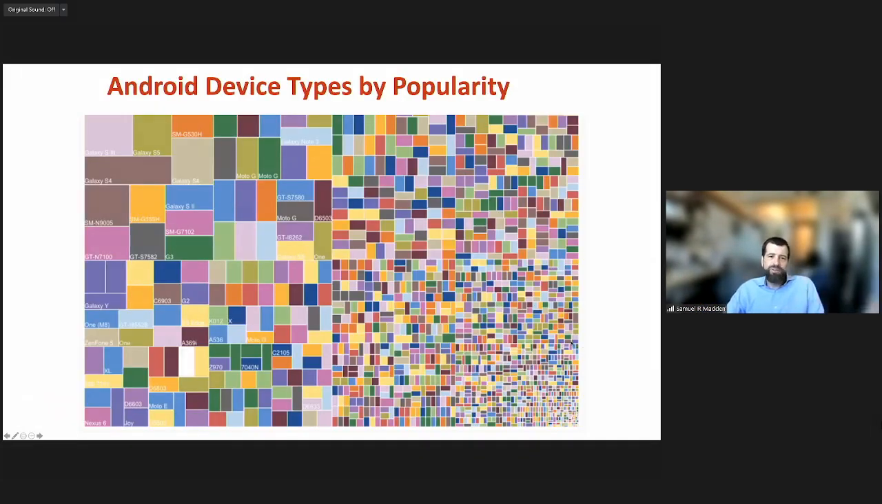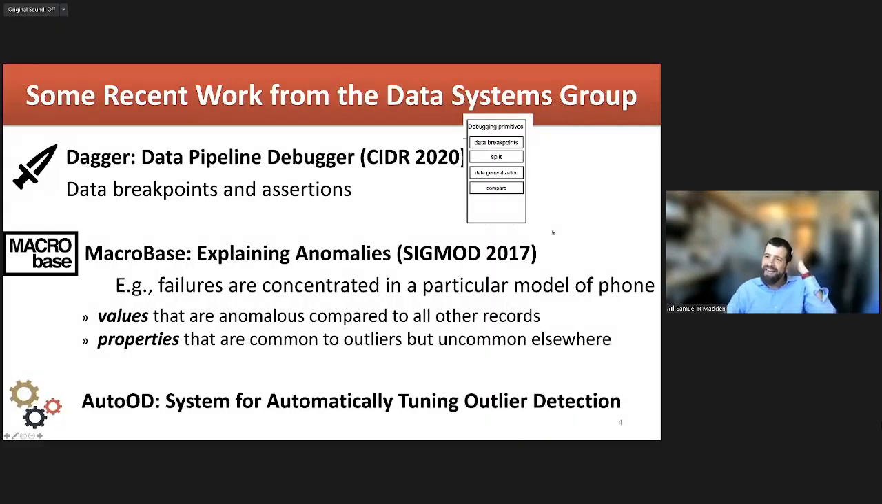So there's this huge plethora of devices out there, and you have to figure out, is it the fact that the Samsung phones aren't working? Is it the phones that have a particular GPU that's not working? Is it the phones that are running a particular version of Android that aren't working? Is it phones that have a particular setting on the operating system that's making them not work? So what is it that's making these phones not work? And so this is the kind of problem we're trying to address when we talk about data debugging.